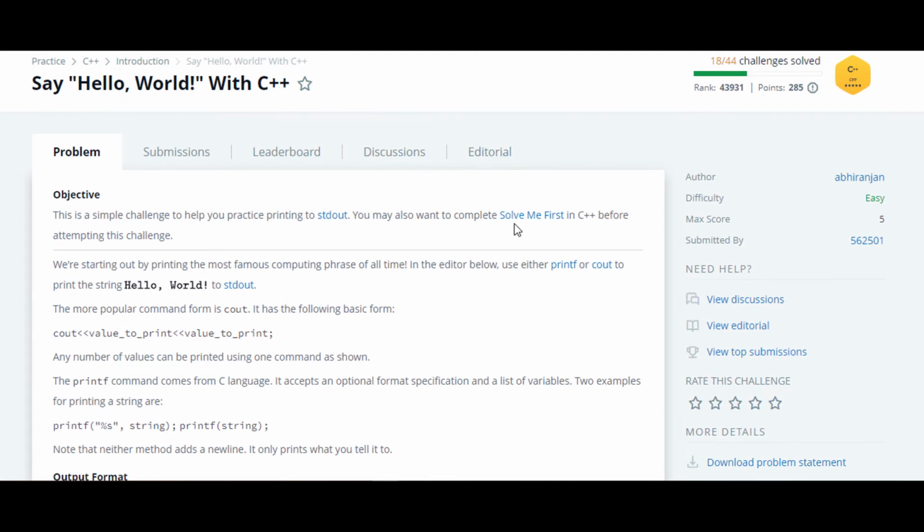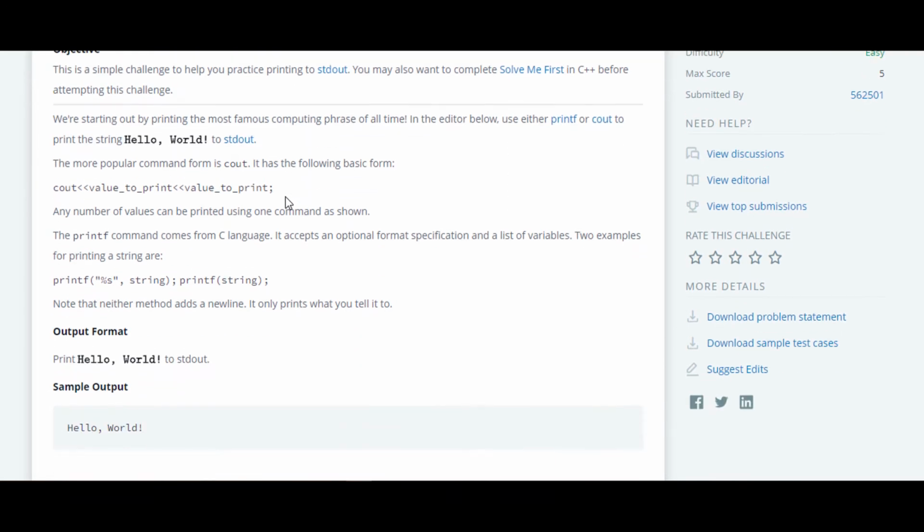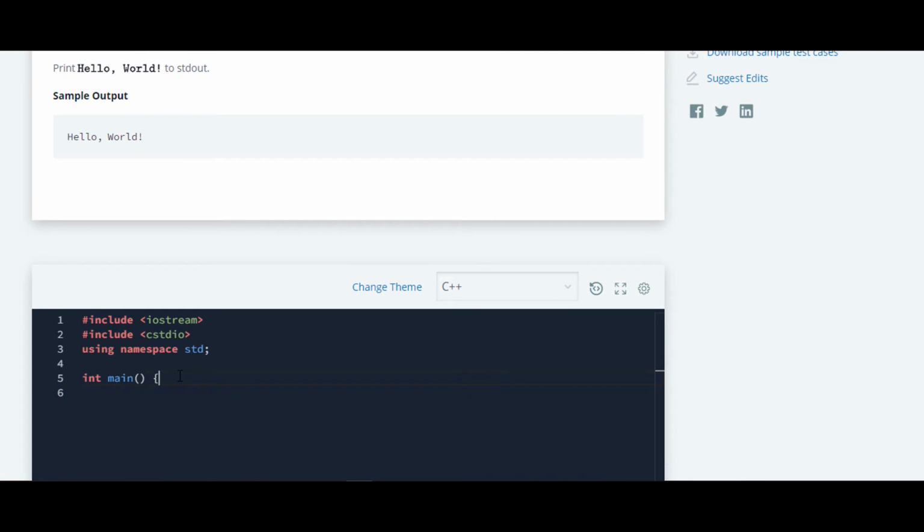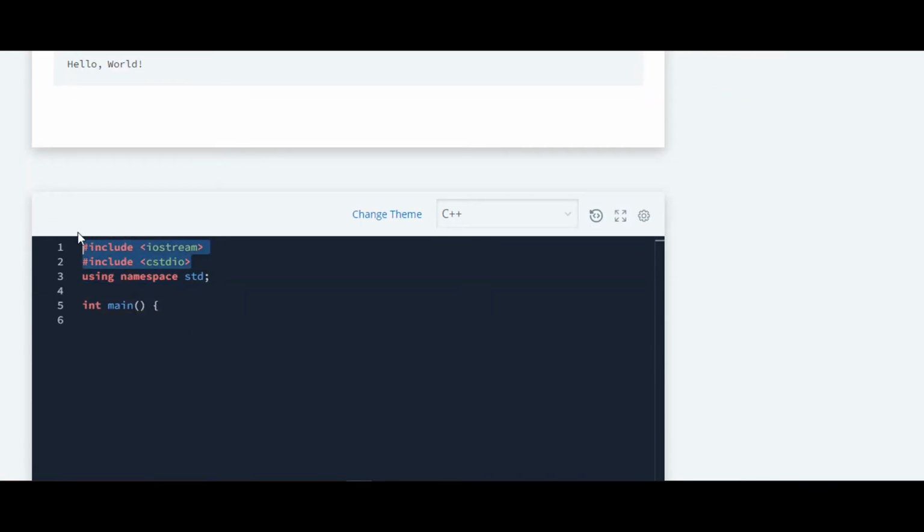Here in the first example they have told us to print just a hello world. So this is again a simple question, and yes, we'll move to the code. At first they have taken header files, and then they have used using namespace std. So here in the main we are going to write the code.